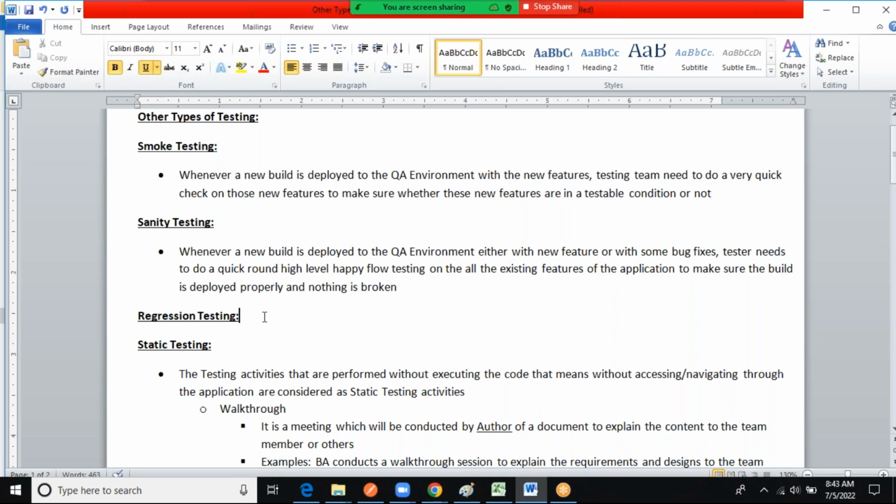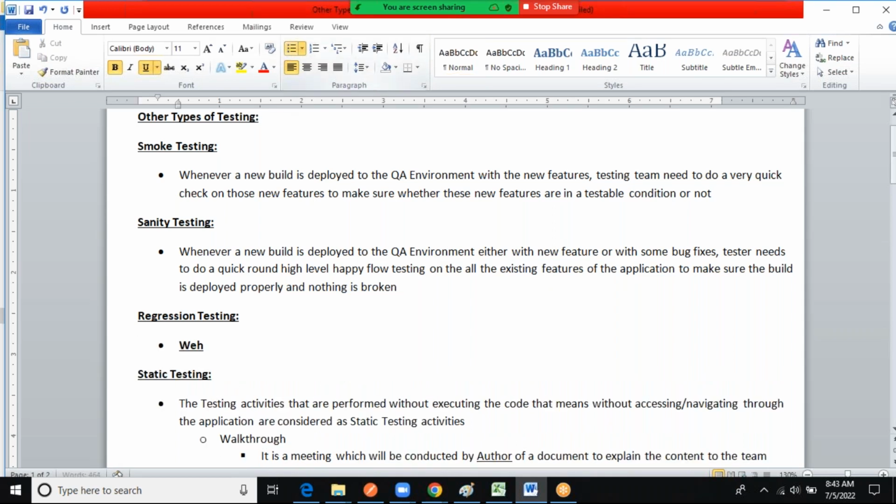Okay, when you do this regression testing, whenever code changes happen in the application, for what reason may code change happen? Due to bug fixes or for new feature development, new feature enhancements. For a new feature enhancement, you will be changing the code, right? When the changes happen, it may have an impact on the existing features.